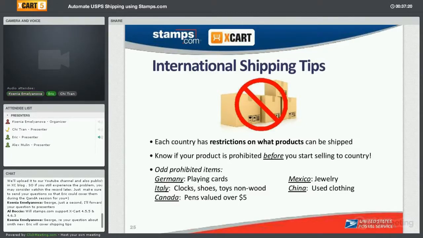And if you happen to ship it or sell it to them, you can alert them and say, hey, I'm sorry, this product is restricted from shipping into your country. I'm going to refund your money. So it prevents you from spending that shipping cost and then having an unhappy customer, because they're going to rely on you to know that information.